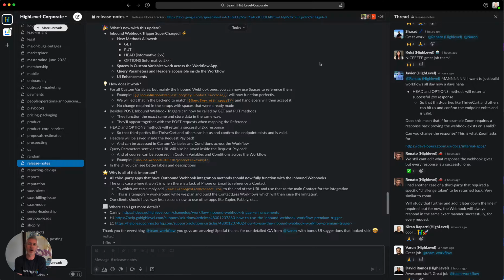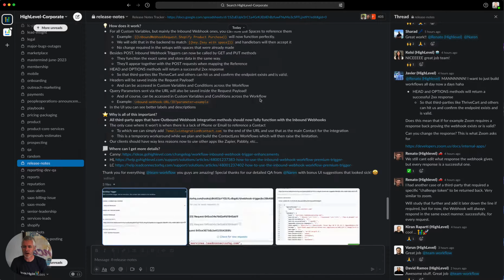Now, headers will be saved inside the request payload. Headers are a bit techy, but basically, in addition to the request itself, you can set these additional things that come in, and they're called headers. And now they're also available in the workflow, which is awesome, by the way. Query parameters set via URL will also be saved inside the request payload. Generally that's only for a GET request, but you can still do it with other request types as well. It's awesome the team rocked that out.